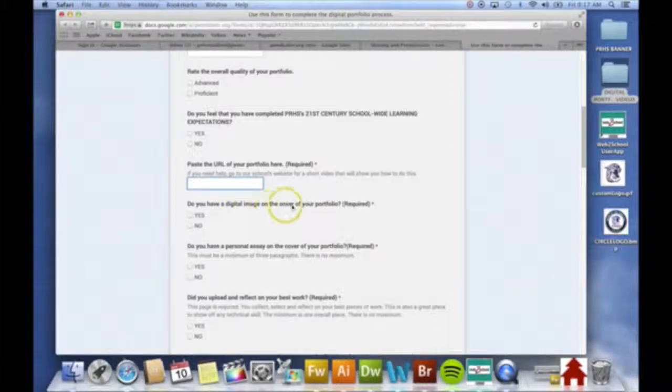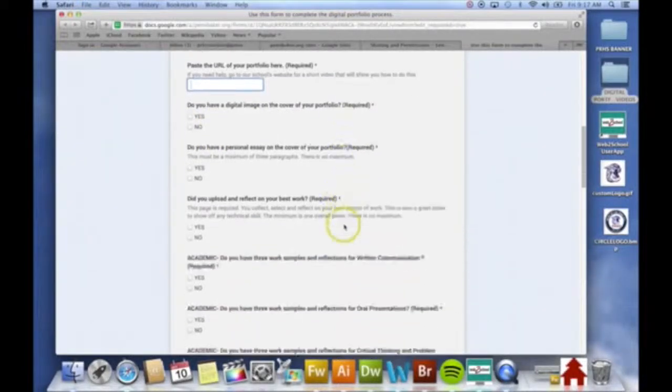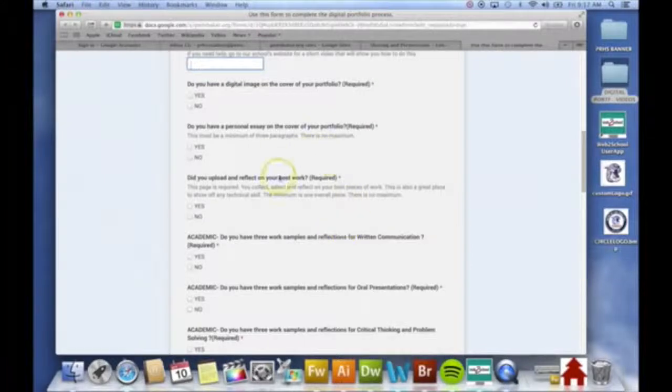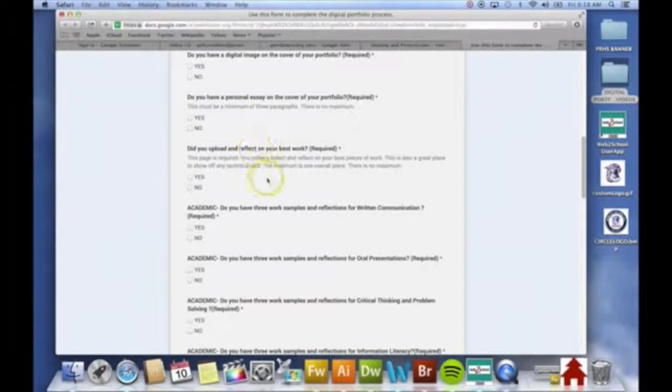Do you have a digital image on the cover of your portfolio? Again, this is required. Yes or no? If you've looked and you don't have it, then it's probably not time to fill out this form. Do you have a personal essay on the cover of your portfolio? Required. This must be a minimum of 3 paragraphs, and there is no maximum. So double check that and make sure.